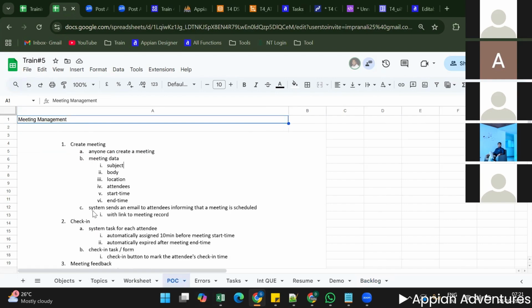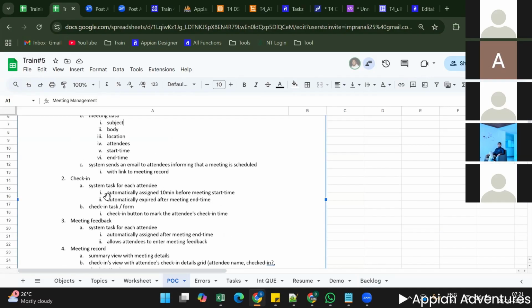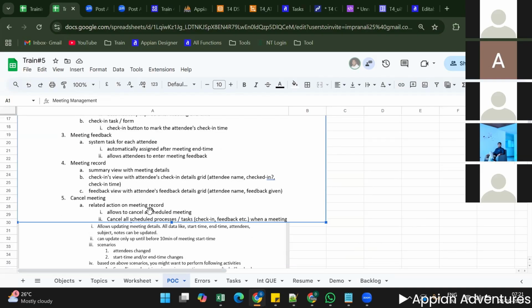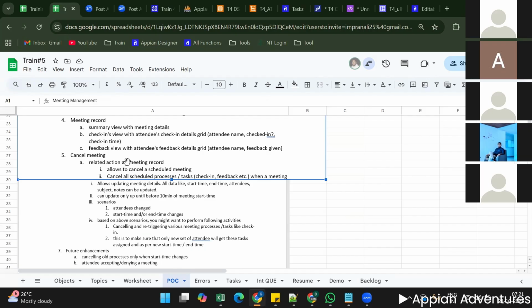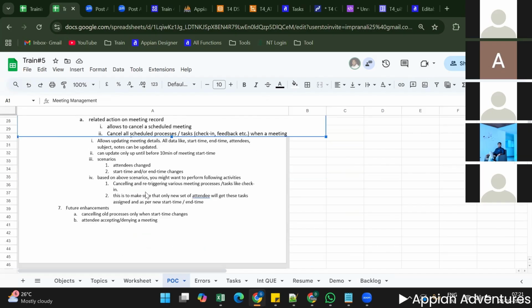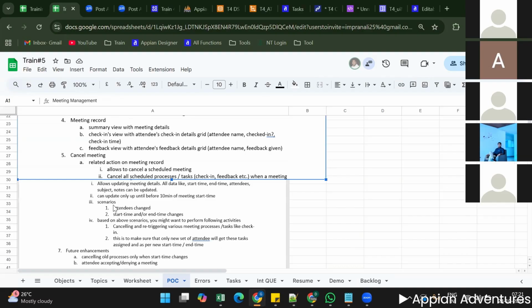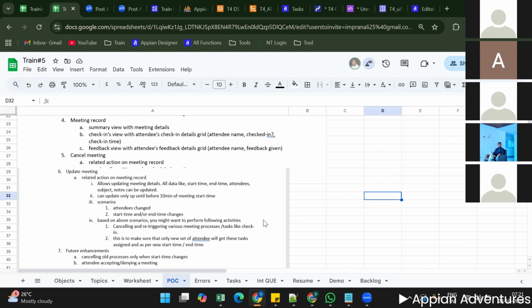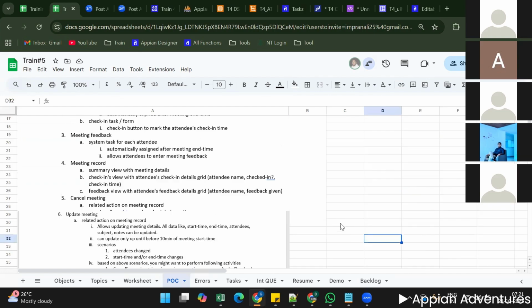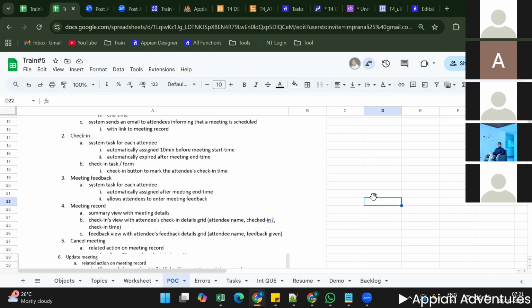Okay, then coming to the POC here. We have created the meeting and sent the email to the attendees as well. We have created the check-in tasks and we are capturing the check-in information. Next we want to send the feedback. We will pass that feedback detail, no need to worry. We can also create the meeting summary record details and add cancel meetings. These are the leftover things in the POC, and we will do them in the next classes, no need to worry. We will complete the Appian topics and the POC simultaneously.